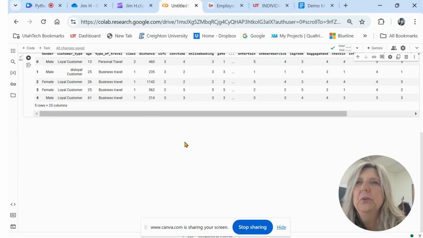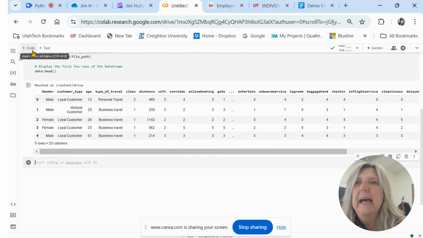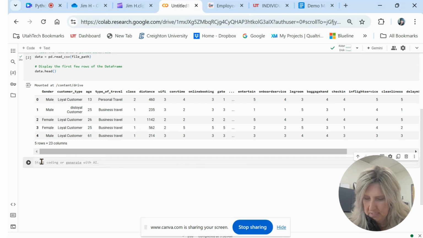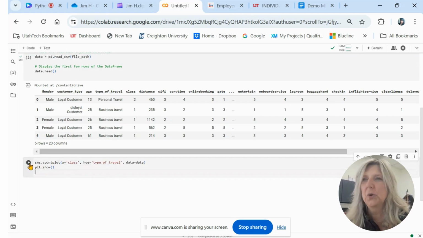So I'm going to go back into Colab. I'm going to add another box of code and paste it in. Now you can do that with Control V. Click on it.